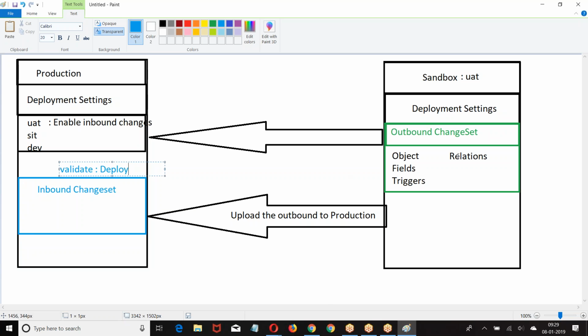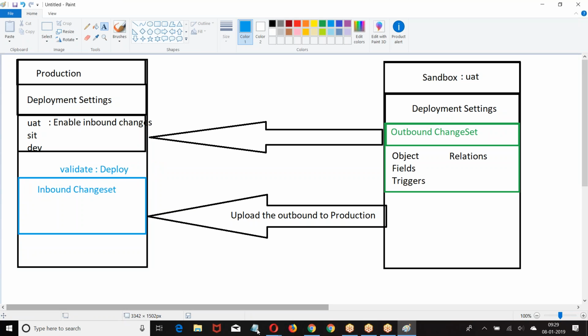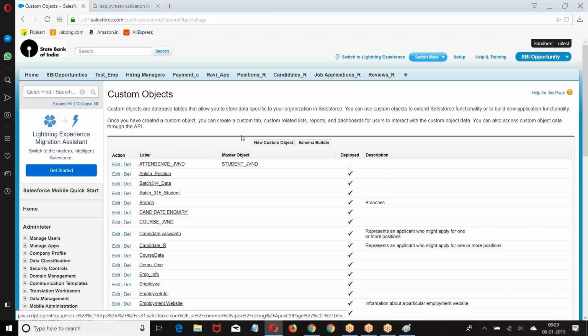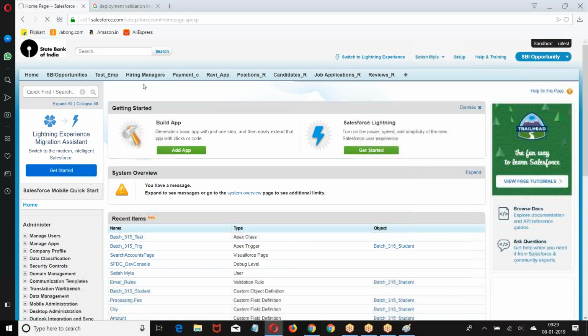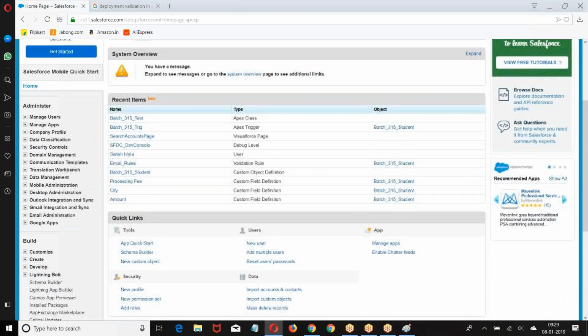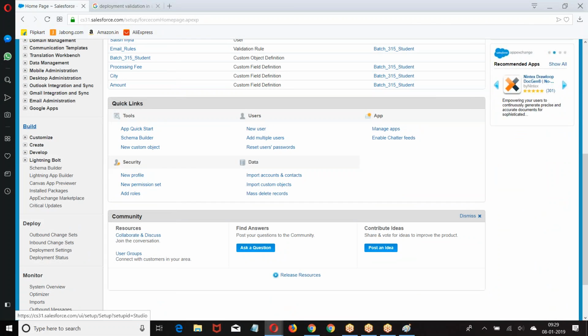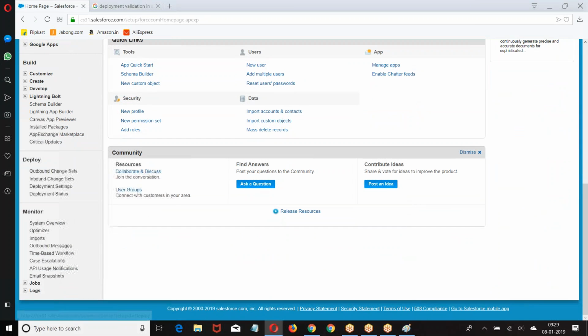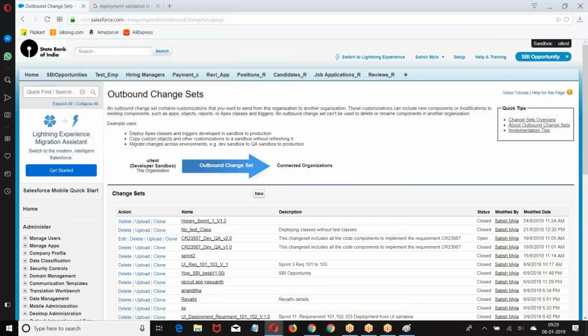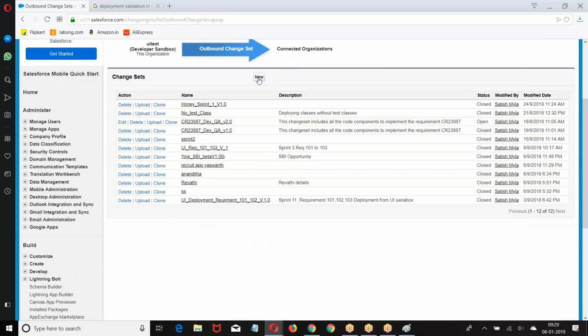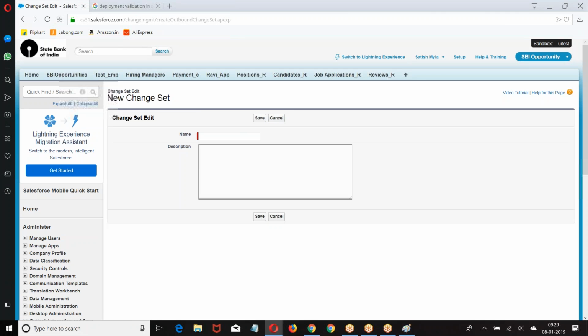Right. The same story, I am going to create now. From the sandbox, I want to upload. So what should I do? Create a change set. Setup. There is a sandbox. Setup, build, setup, deploy, outbound change set, new outbound change set.